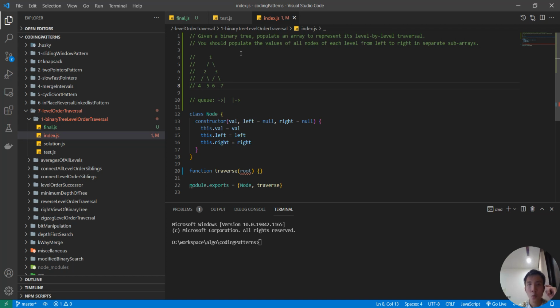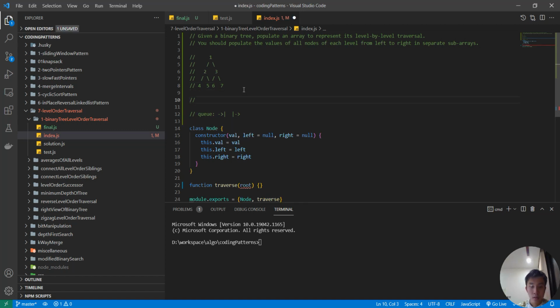So for example, we have this binary tree, right? There are a total of 3 levels. So the expected array that we want is, because it has 3 levels, right? So we have 3 subarrays.